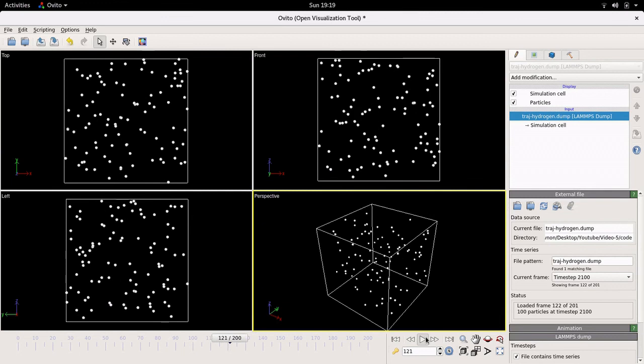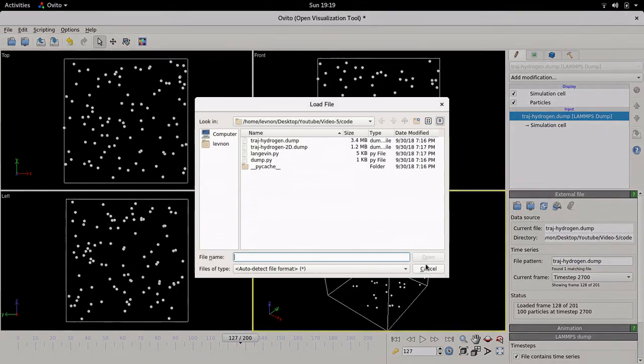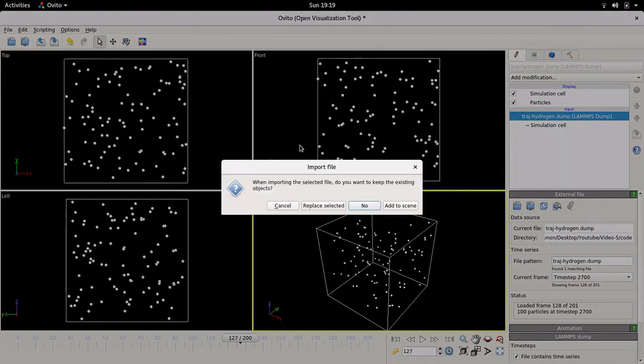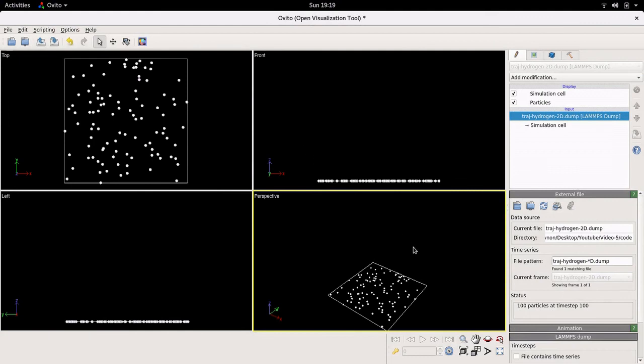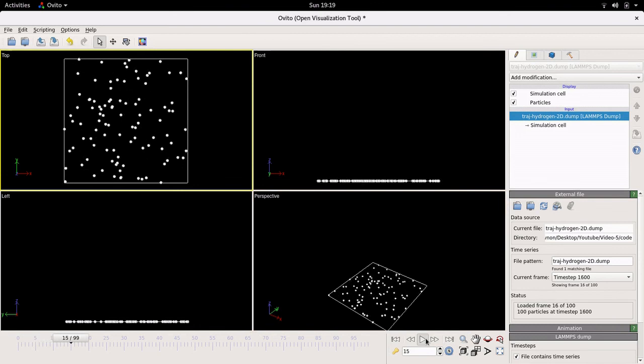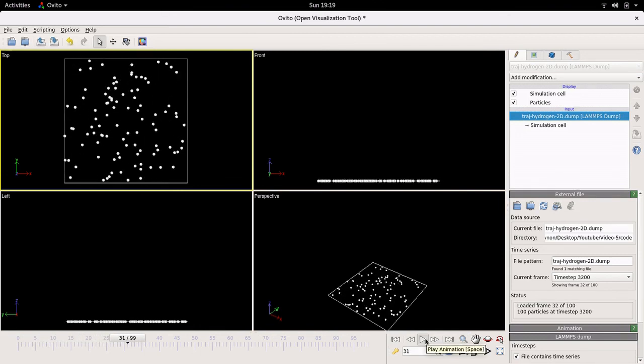Now let's take a look at the 2-dimensional simulation. And you notice here that the simulation box size is indeed in 2 dimensions, and the particles are just fluctuating.